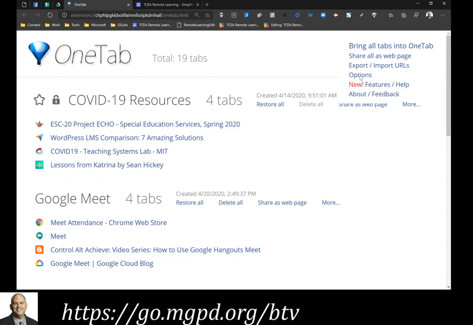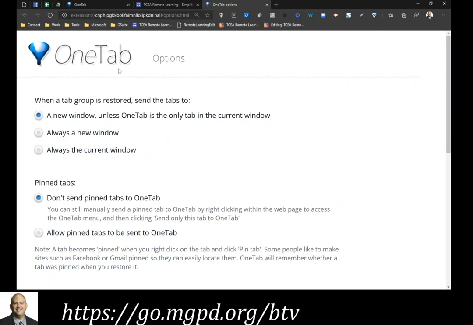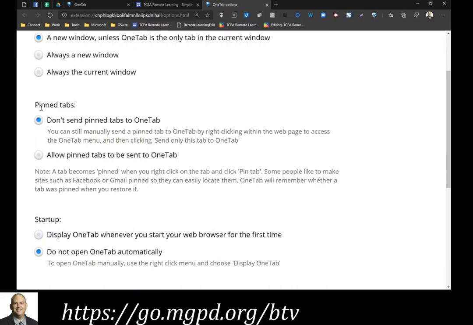Now, there are some additional options that you can check out, and these are the options that I've selected. For example, when a tab group is restored, send the tabs to a new window, always a new window, or always the current window. There's pin tabs. Pin tabs are those tabs up here in the top left hand corner. Each one of these is pinned, and you can say don't send pin tabs to OneTab, because those are tabs that are already saved in the browser.